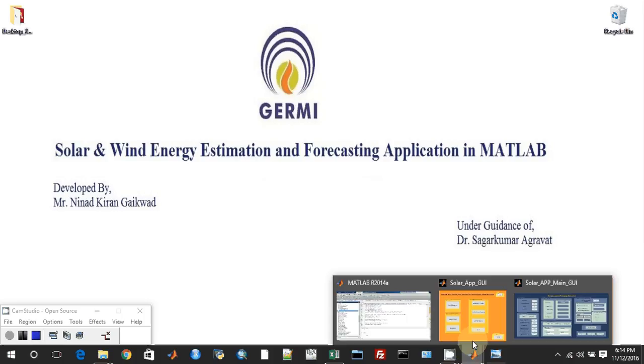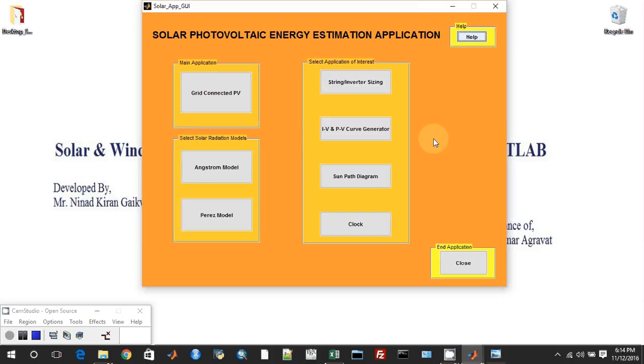In this video, we will have a demo on the solar energy estimation application. As we know, the energy estimation application is a sub-module of the solar photovoltaic energy estimation application, and this is the main interface of it. We are interested in the main application, that is the grid connected PV energy estimation application.